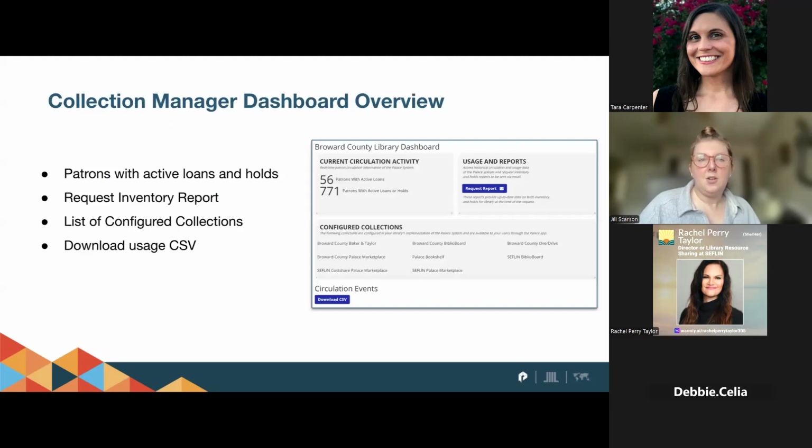Okay, talking about the collection manager dashboard. This is where you will go to look at your patron information as well as your circulation information. So on this page, you'll see an overview of the number of patrons at your library that have active loans and holds, as well as gives you the opportunity to request an inventory report of all of the Palace Marketplace, Biblioboard, and Palace Bookshelf content.